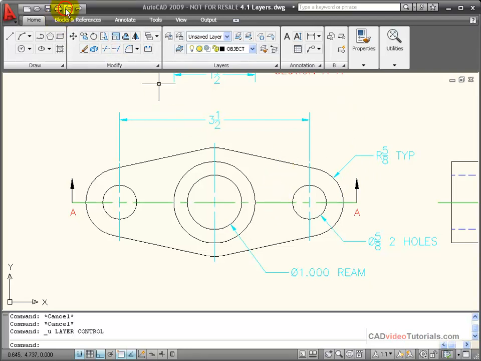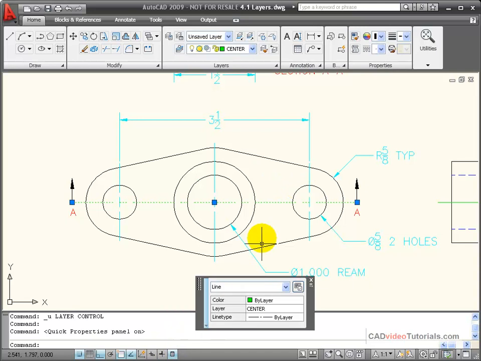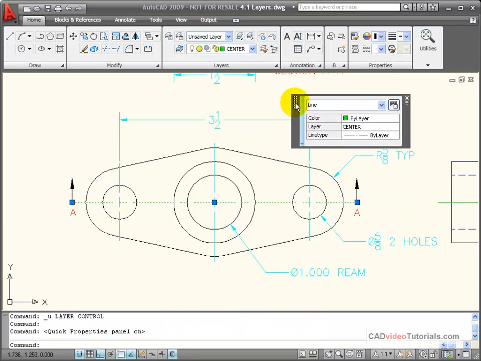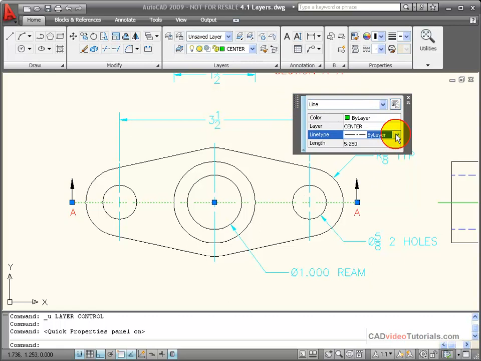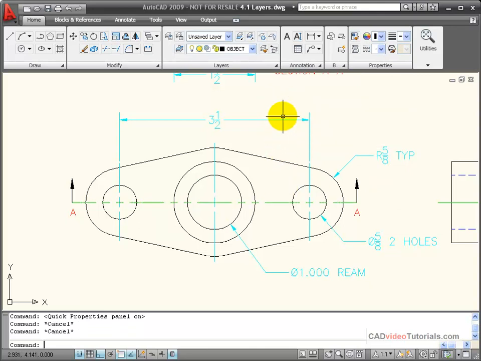Or if I didn't want that associated with a layer, then I could click on the line. I could get its quick properties or the properties palette. On here I can choose which of these I have. I think a Phantom 2 would be the same as a cutting plane line. And now I've enforced the line type. I haven't changed its color and I haven't changed its layer, but it's going to look like a cutting plane line.